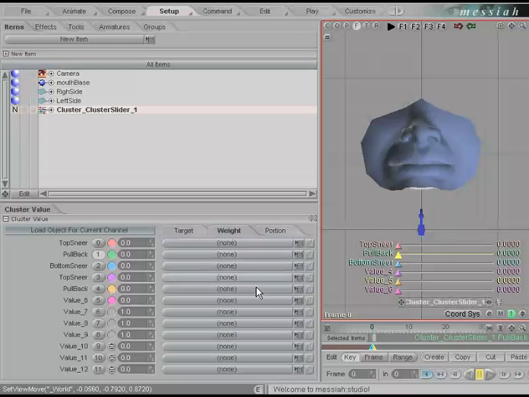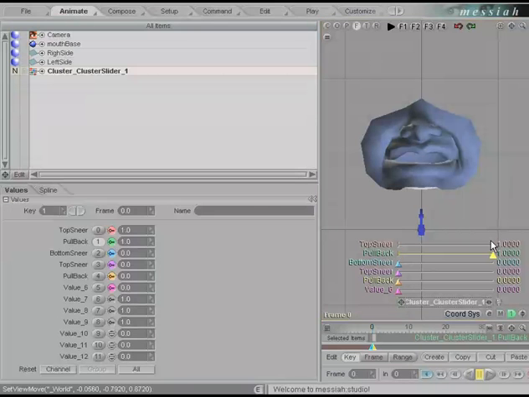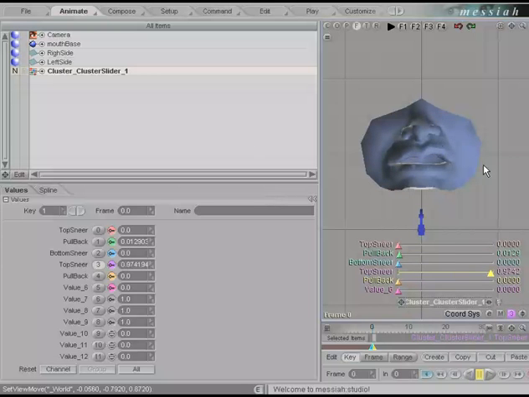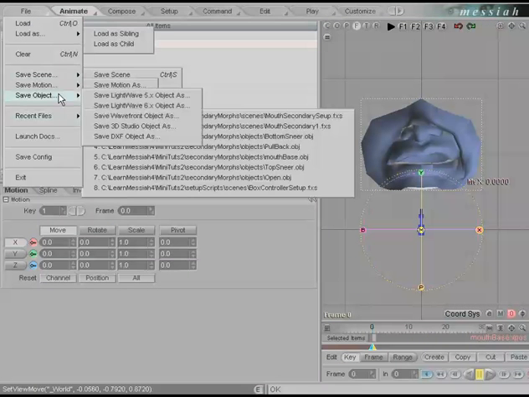So we go to weight. We'll select right side for both of these. So we head into animate. You can pull these down. And we'll start with top snare, which blends up and fades off, and pull back, which eliminates half of our work. Select mouth base, go to File.